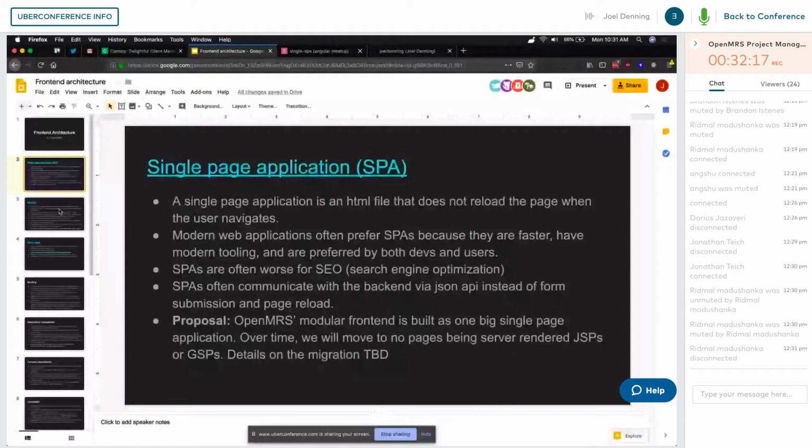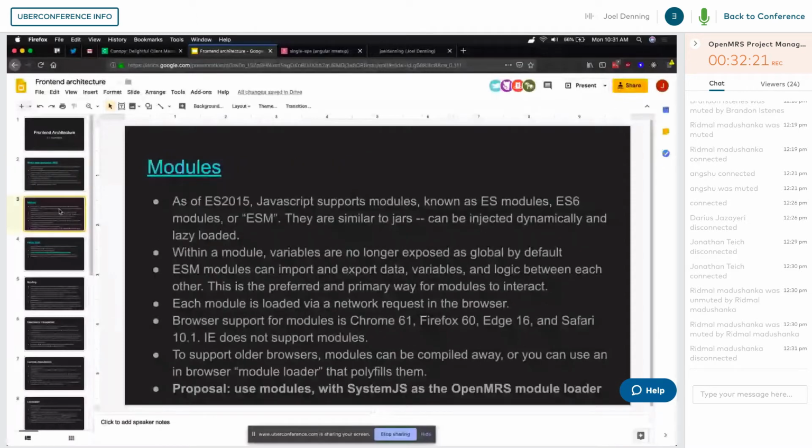The next part of this is modules. Modules are, as of 2015, baked into the JavaScript programming language. They are part of JavaScript now. And it's crazy that it took us until 2015 to get there, because JavaScript has existed since the 90s. But we now do have modules in JavaScript.